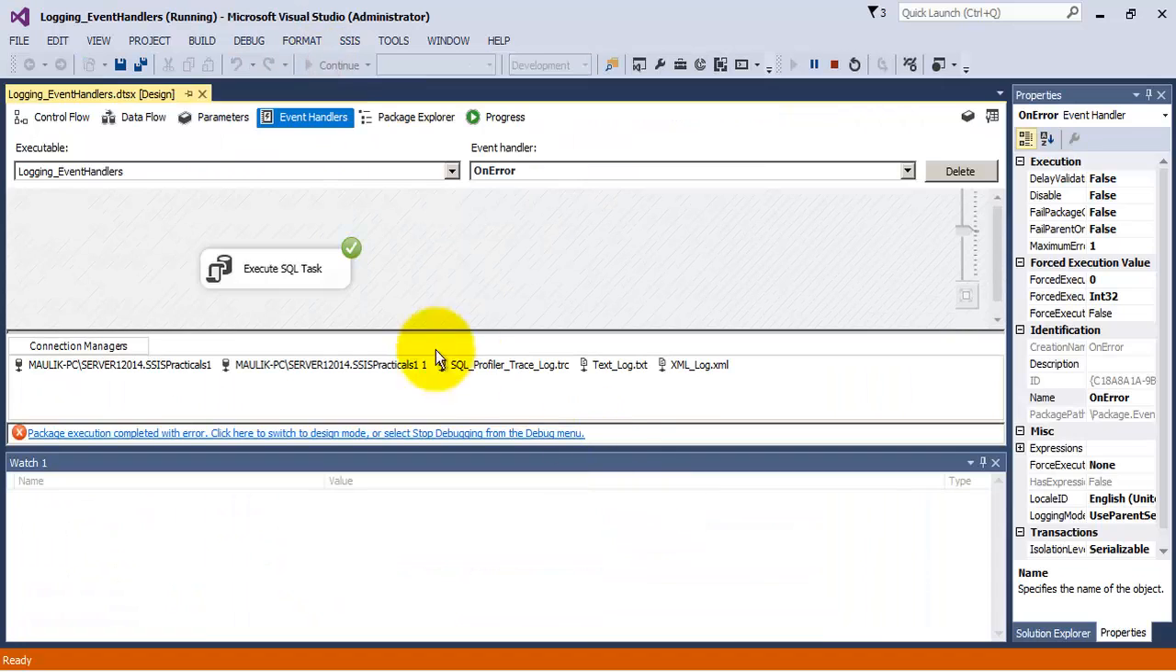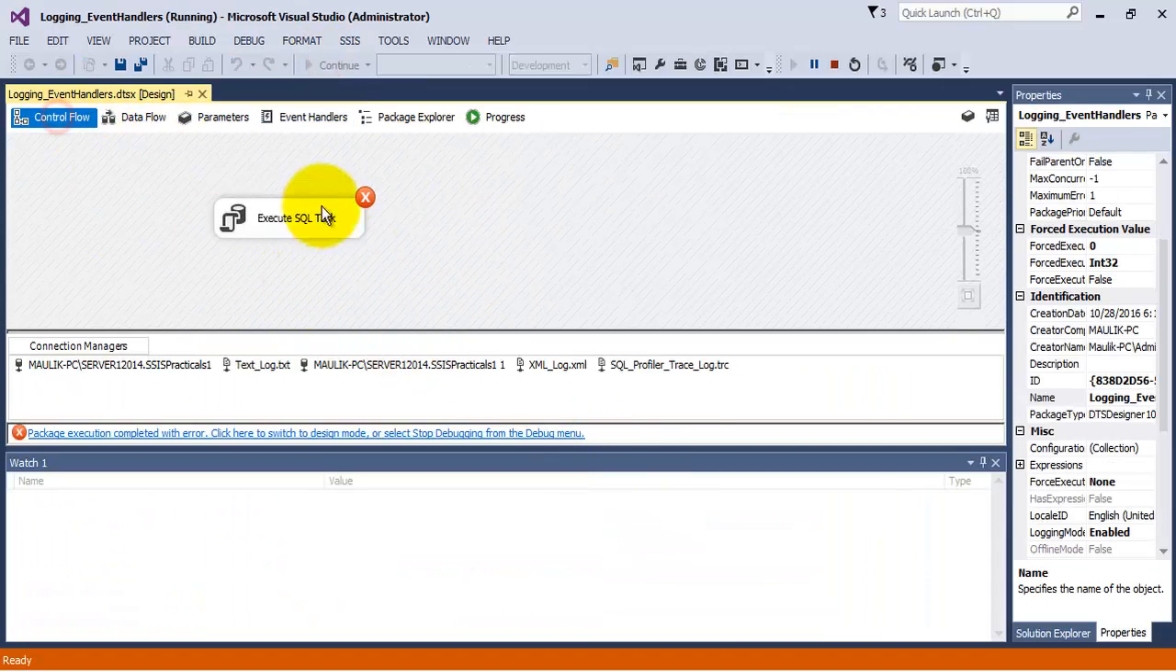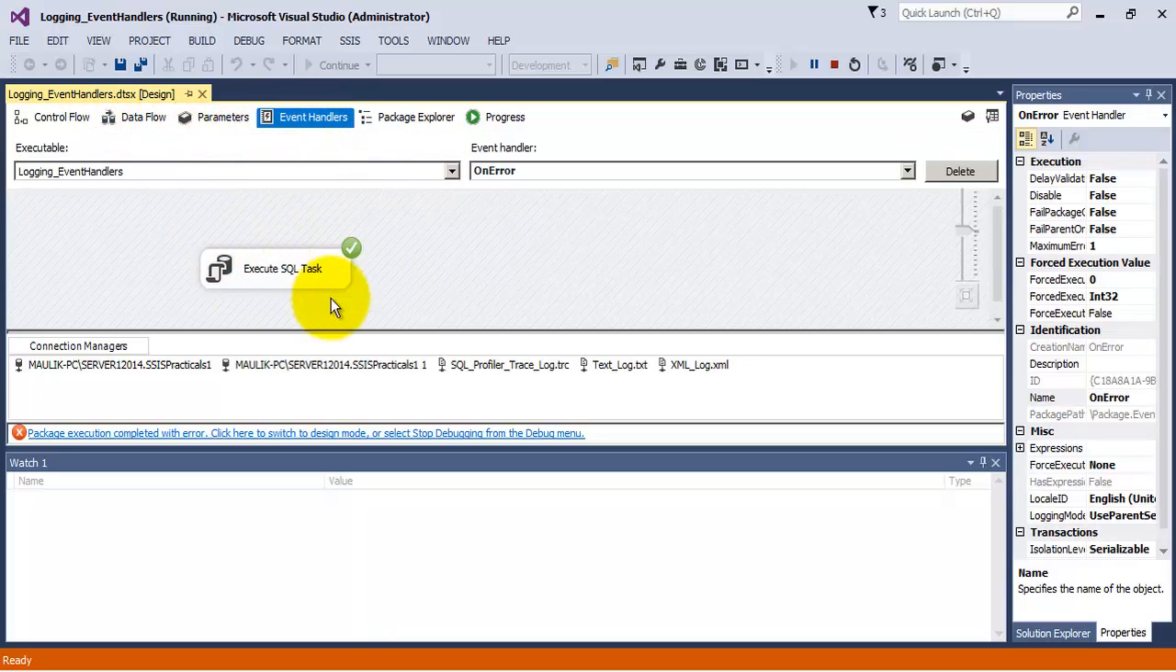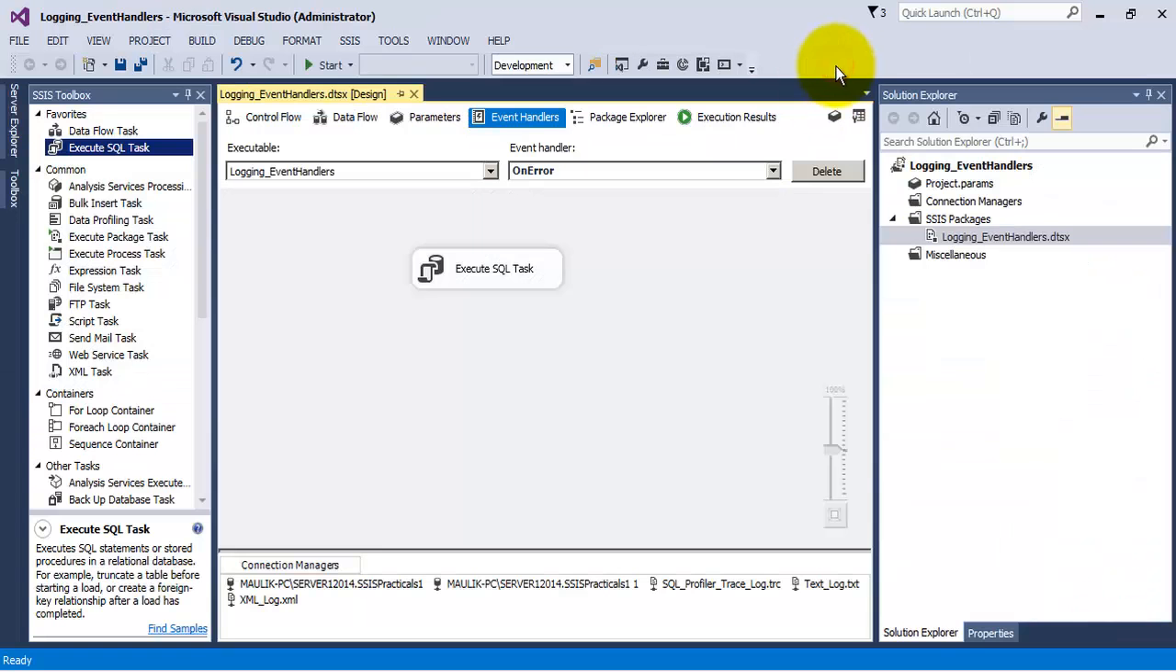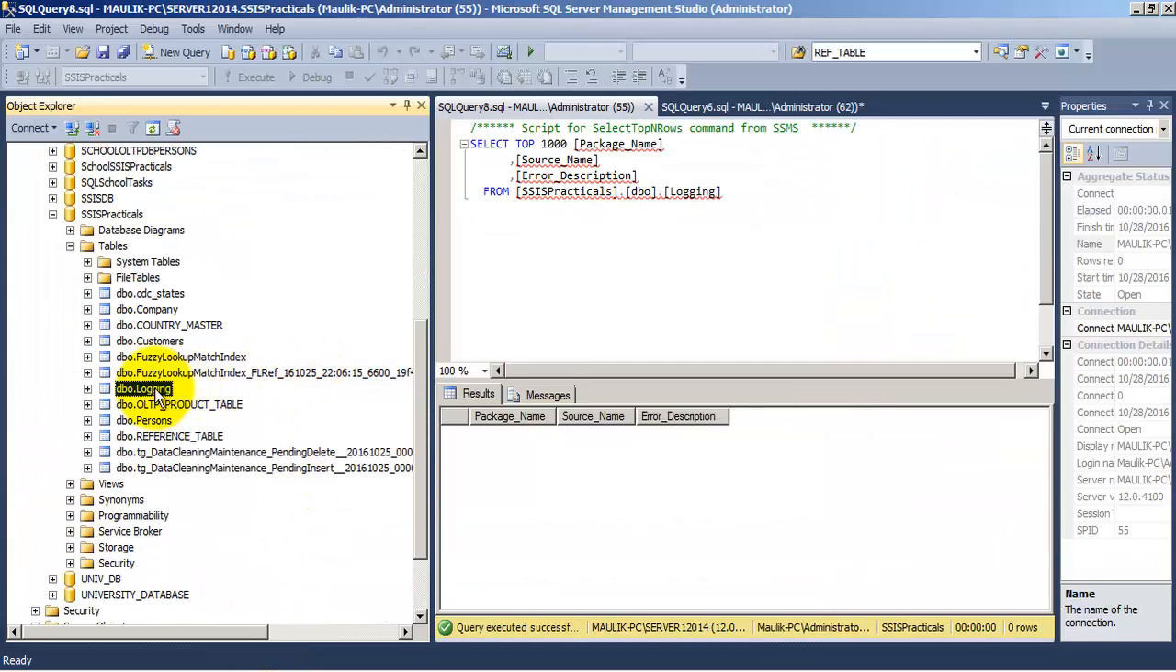So let's execute our package. Now we can see that in control flow our task has failed. And on error of this task, our event handler has ran and our execute SQL task inside the event handler has run successfully, which means it must have inserted the record in our database table.